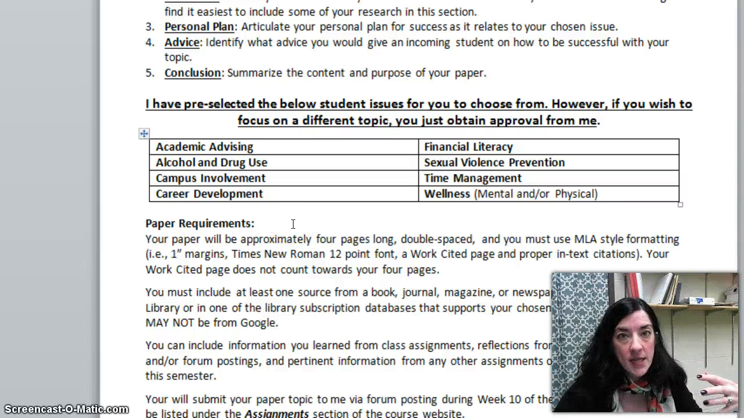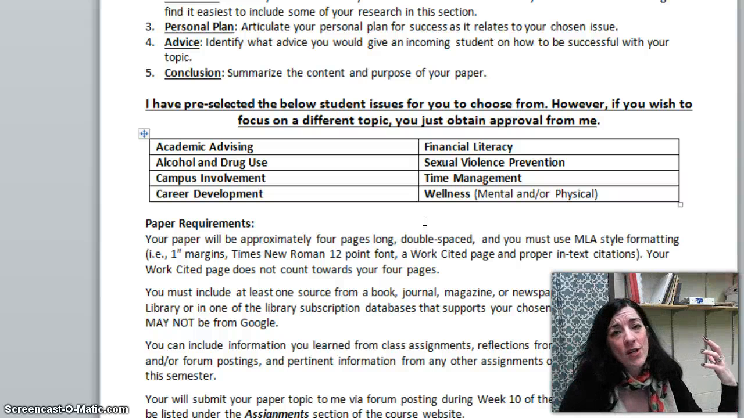So I have pre-selected some student issues for you to choose from. The reason I have pre-selected these is because I know that if you go out to conduct research on any of these, you'll be able to find some good, useful, appropriate information, okay? That's why I have pre-selected these, because I don't want you to choose a topic and then go out and start conducting research and realize that you can't find anything.